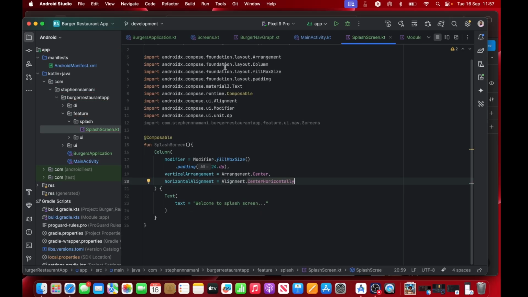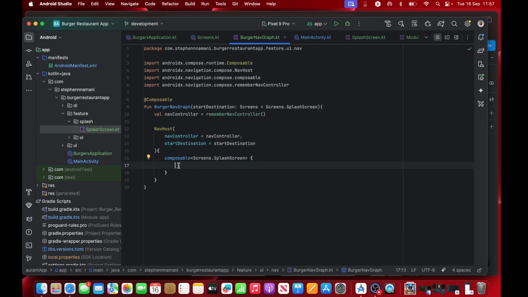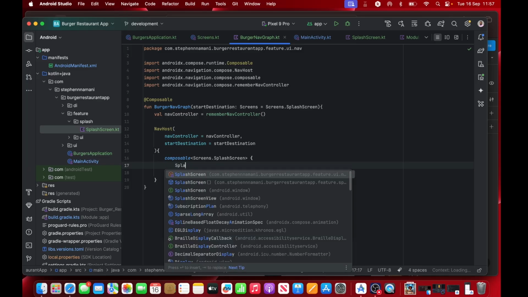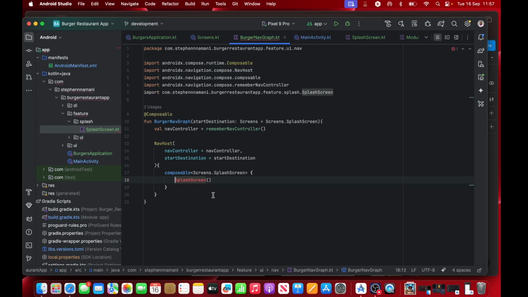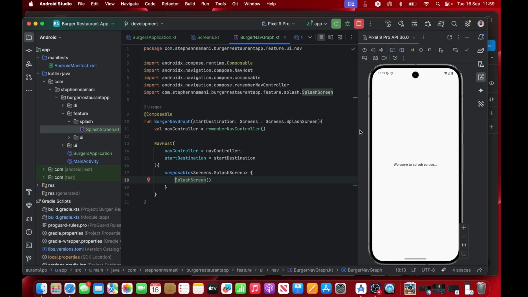So I guess with that, we go back to our nav graph, then we call our splash screen. So import that. Yeah, that's the right one. So now if we launch our app, we'll be able to locate the splash screen accordingly. We'll give that a moment to finish up. Yeah, so as you can see, our app can successfully navigate to our splash screen, which is awesome.